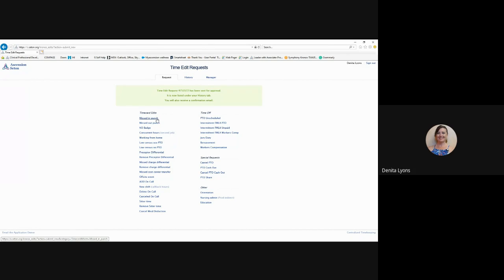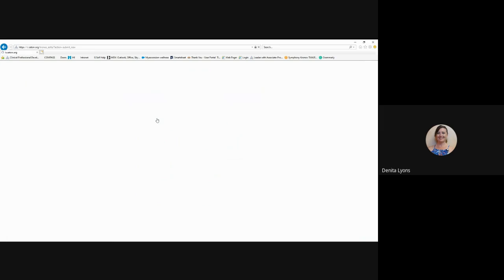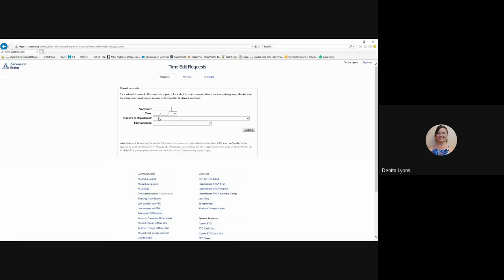Every time we do this, this is a manual work process that we're creating. So if you have your badge, you need to go ahead and swipe out at the end of the shift, even if you did not at the beginning. So let's go to missed in punch. And then we're going to select today's date. Again, I've got my calendar that defaults for me. And I got here at 6:40 this morning. That's why I forgot to clock in. I was already running late.